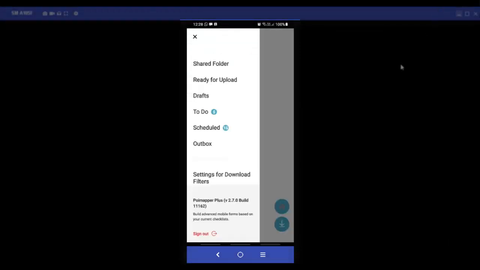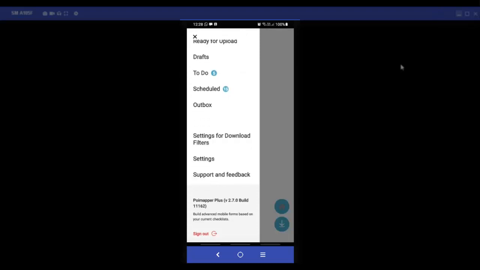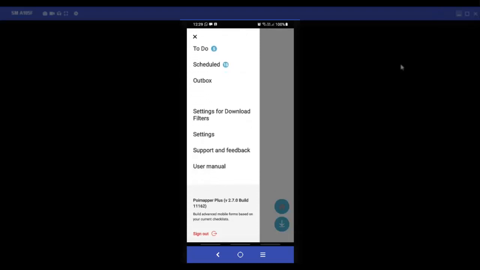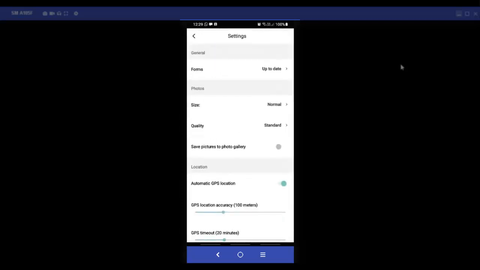Poimapper has several settings that allow you to customize the app experience. To access the Settings page, click on the menu button and navigate to the Settings option. Click to open the Settings page. You will interact with the following features.